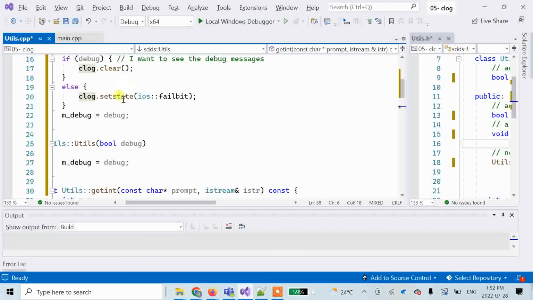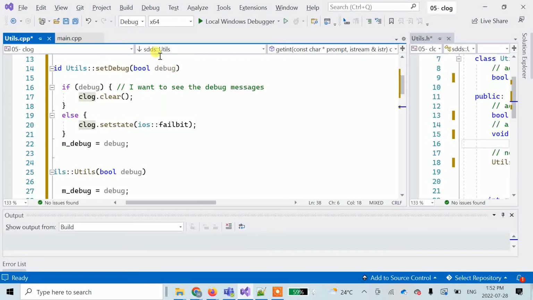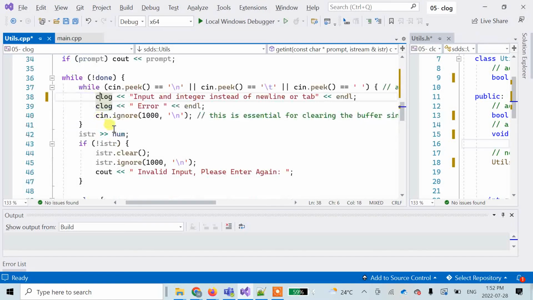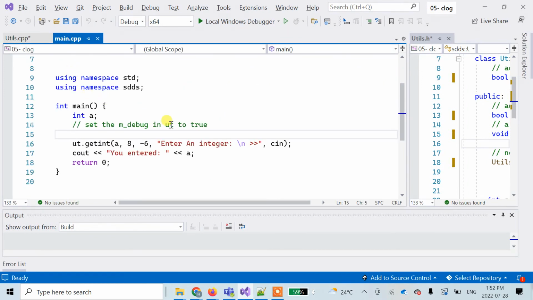Here. So if we come here, if debug is false, we will do this. This will stop clog from working, so it will automatically not work. And if it is true, it will work. We can get our query. We know if we are in a debug state or not.